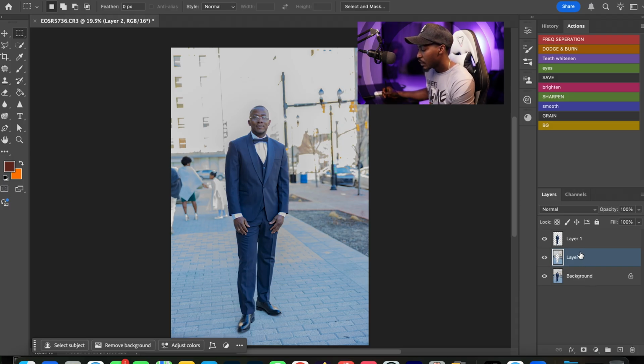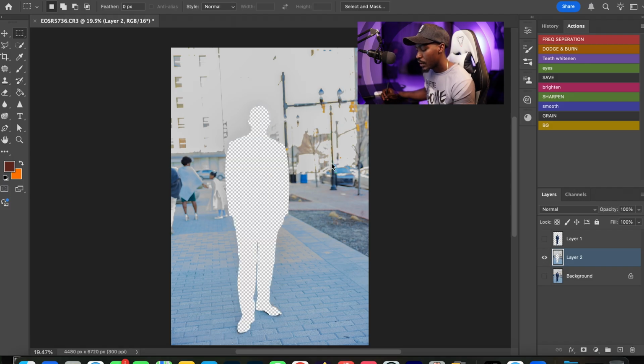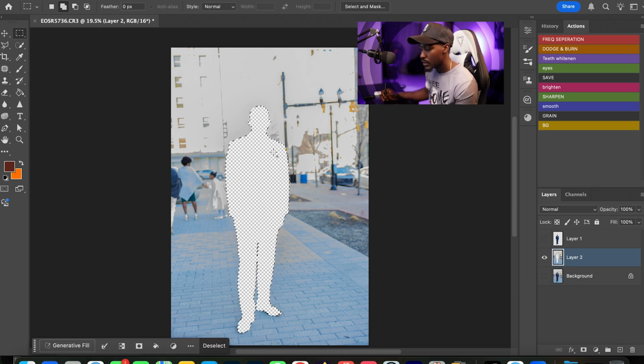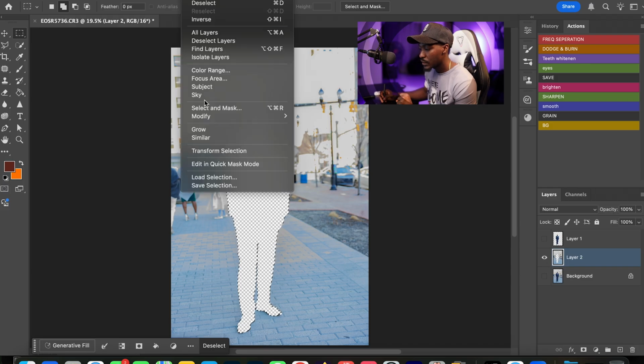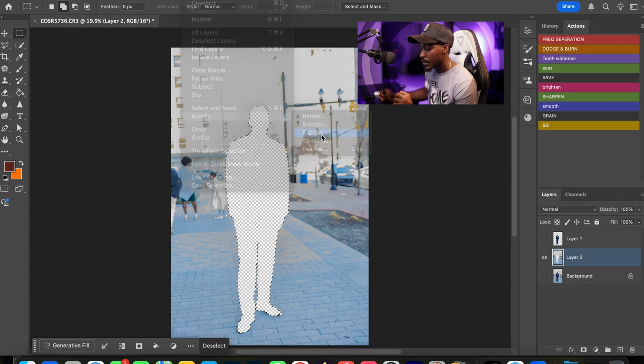So from here, I'm going to untick this visibility. I'm going to Command-click on this thumbnail icon on the image photo. So it's going to select that same image, still on this background layer. What we're going to do next is go to Select, Modify, Expand.